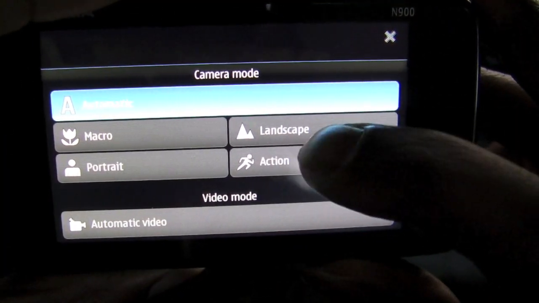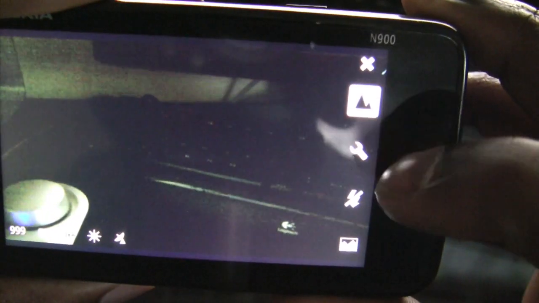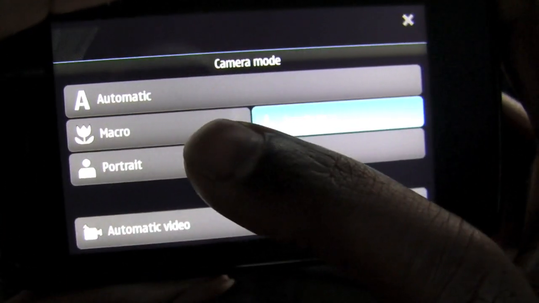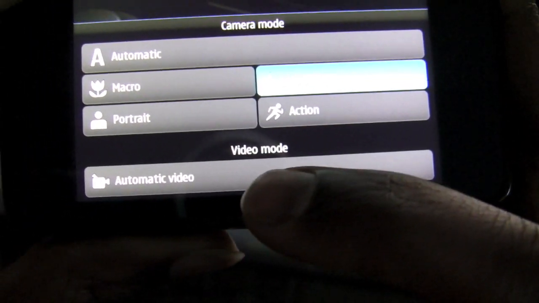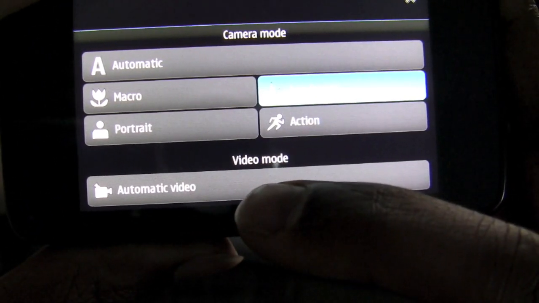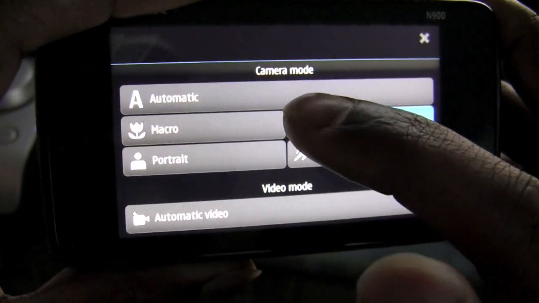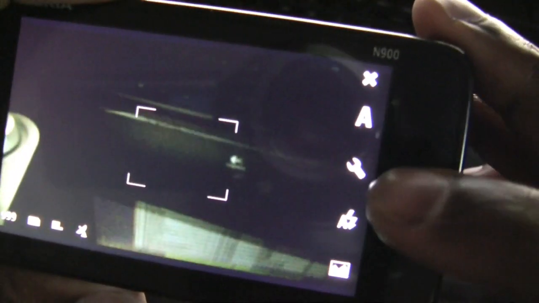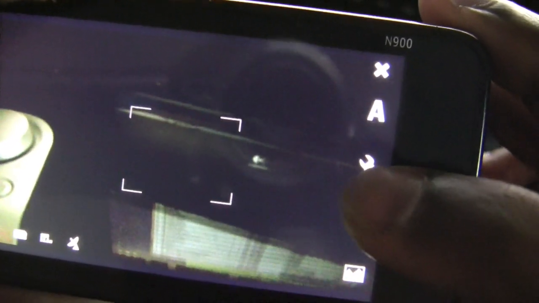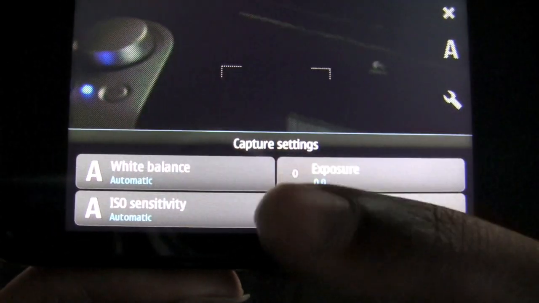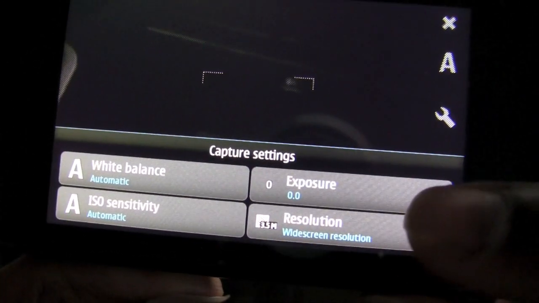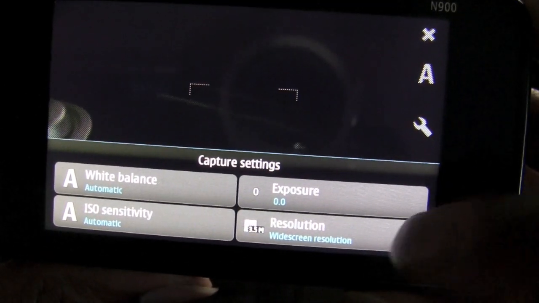To the right, you have your exit command, your mode command to change the kind of setting you want to have for your picture. You have automatic, macro, portrait, landscape, and action. And then below here, you have the video mode, which is the one way to turn on the camcorder function of the N900. Below that, you have your settings function symbolized by the wrench. You tap that, and it brings up the capture settings: white balance, ISO sensitivity, exposure, and resolution. Okay?